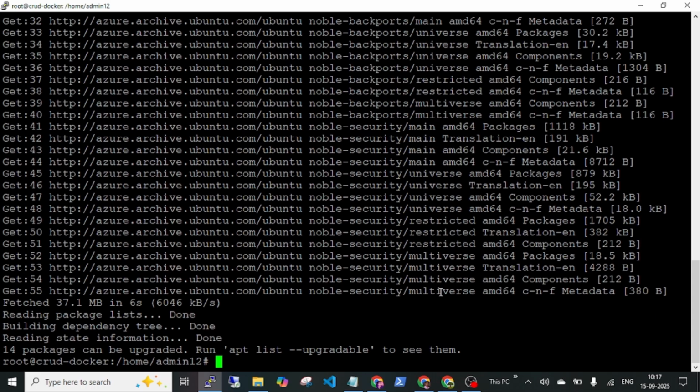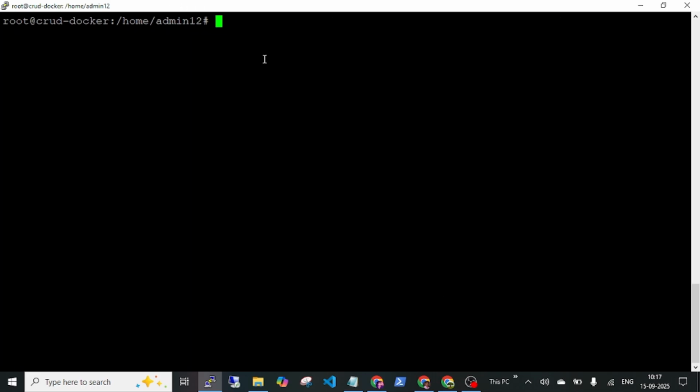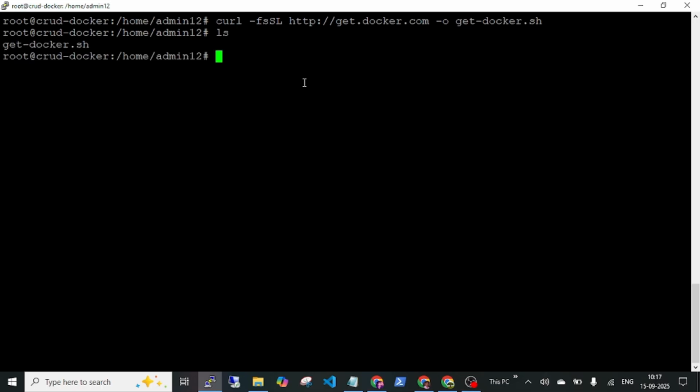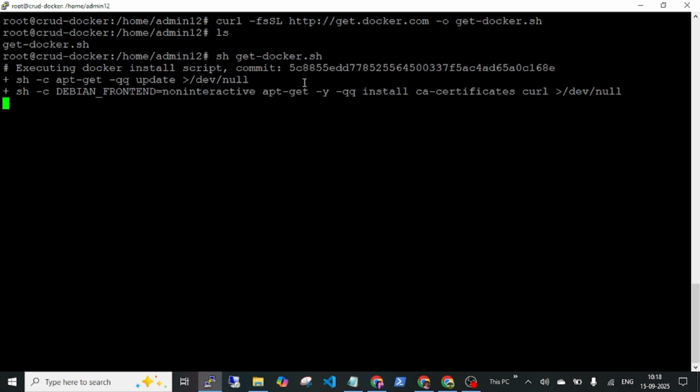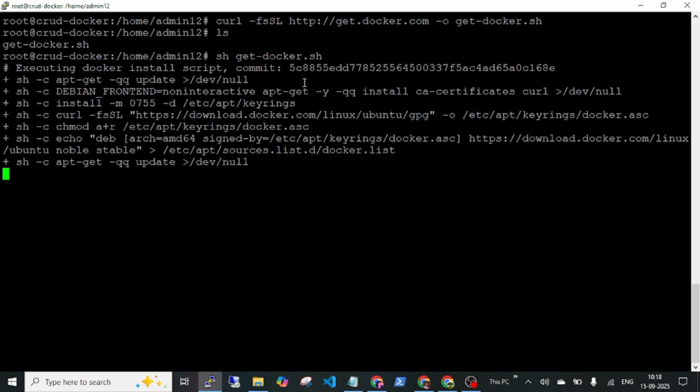Simply, if we paste here, we'll get a file. .sh file means a shell script. So we already did this in the last class. sh and the file name, then it will execute.